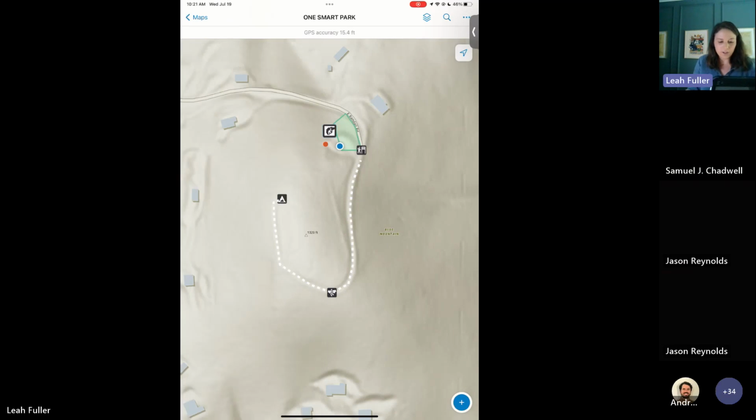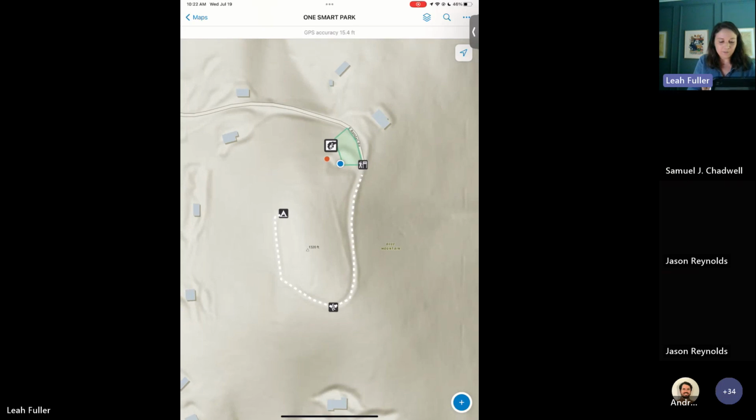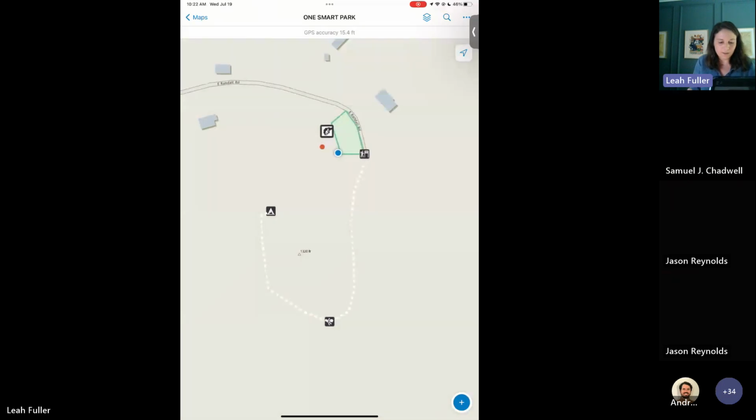All right, so just now you can see how your management and your asset inventory can work on Field Maps. So I'm going to stop sharing my screen right now.